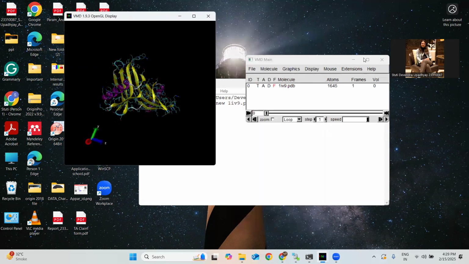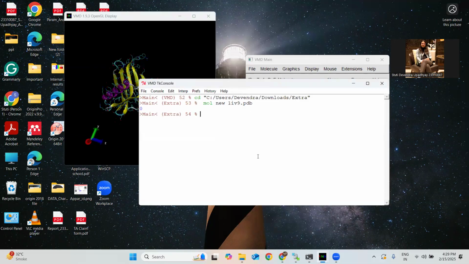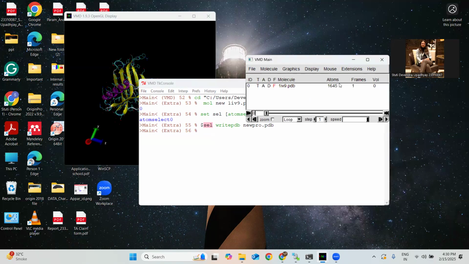Okay, so now we will again go to the Tk console, and we just want a file having only protein. So we will set sel, atomselect top protein, enter. Then we will create its PDB file: sel writepdb, and I'm giving the name newpro.pdb. Enter. So now I have created a new PDB file having just protein. We can first see that the total number of atoms in the original file is 1645.